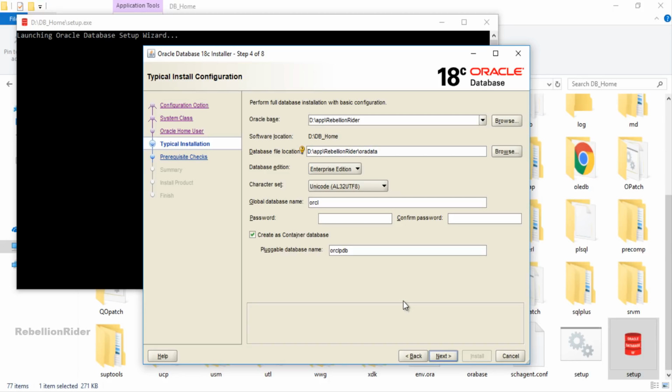Okay, third, we have database file location. Again, this directory will be located inside the Oracle base directory. This folder will be storing your database files such as data files, redo log files, control files, server parameter files, and the password file. These are the most important files of Oracle database, so never mess with them. I'm good with this default location, so I will not change it.